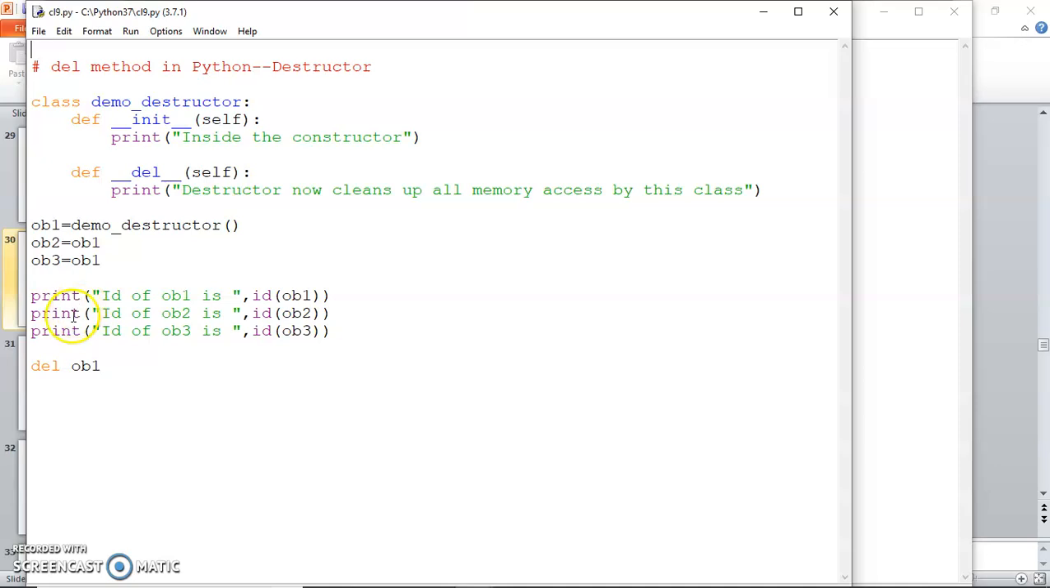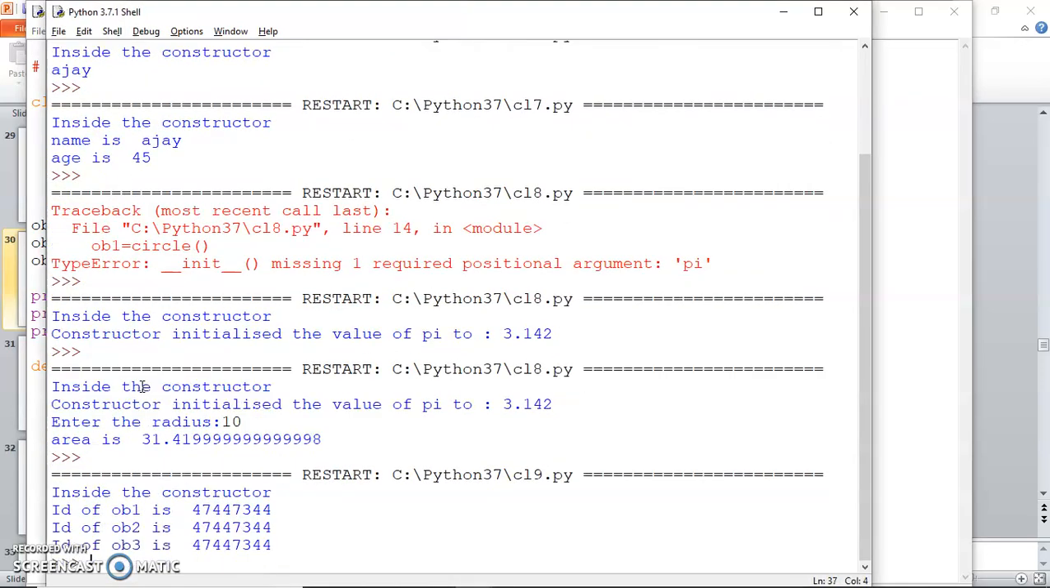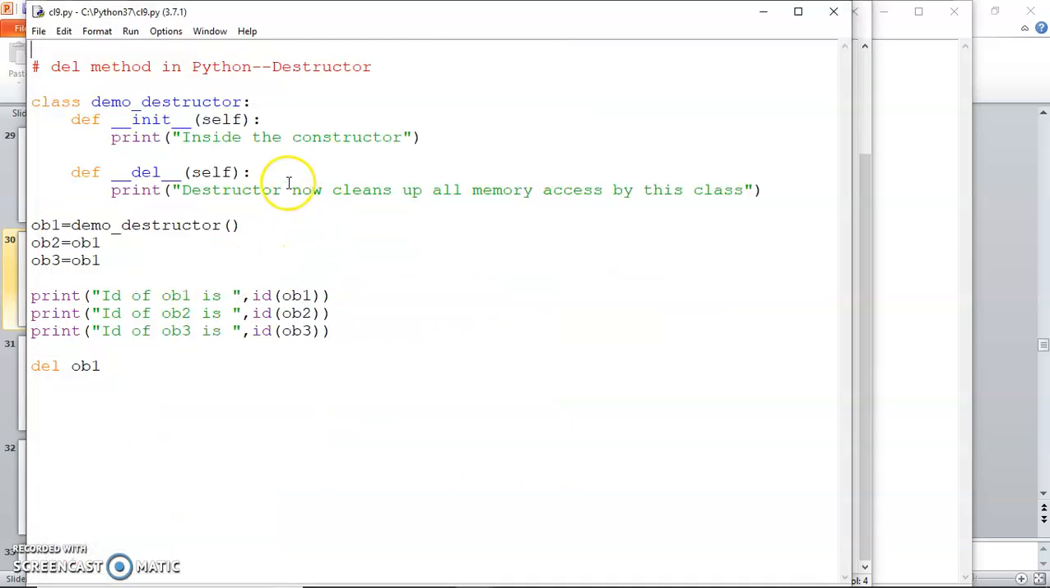Then in this example, I'm going to delete the reference ob1. But once I've done it, ob1 has been deleted, ob2 and ob3 are still holding that memory. So this destructor function del won't be invoked unless and until I remove all the references, that is ob2, ob3 and ob1. So let me first run this code for you. As you see, only the constructor has been invoked. It says inside the constructor, and then the IDs of all the objects are displayed.